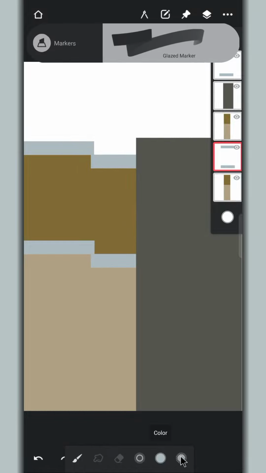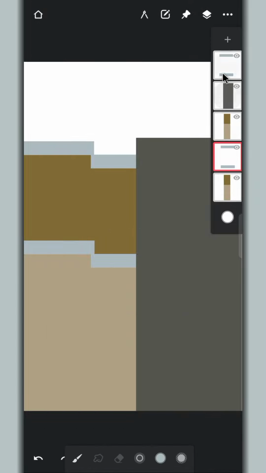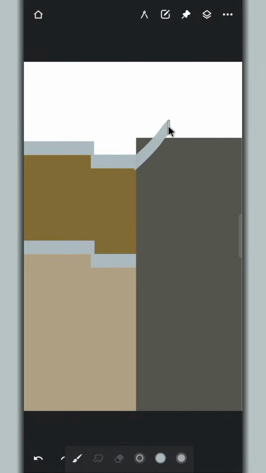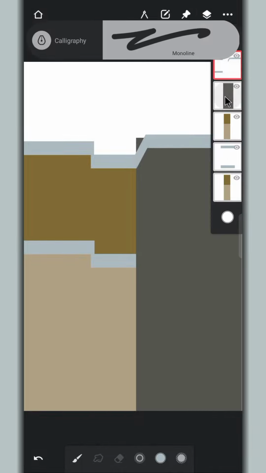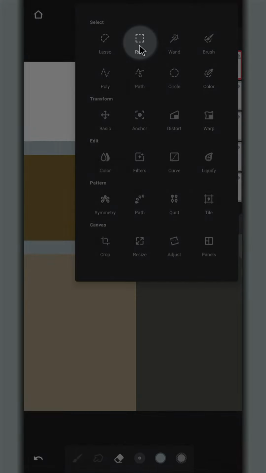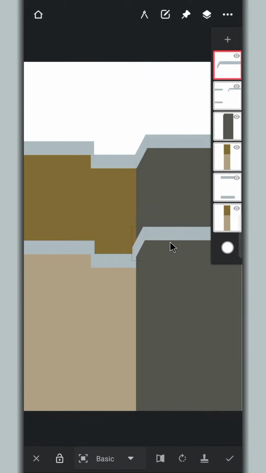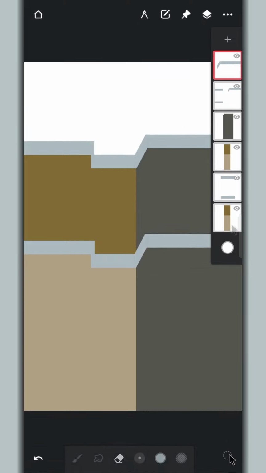Use the glazed marker and make sure these settings are exactly like this. And draw an angled borders on this side here. Erase the extra part from the building. Now, select the border we just drew, and duplicate it below. Then merge it.